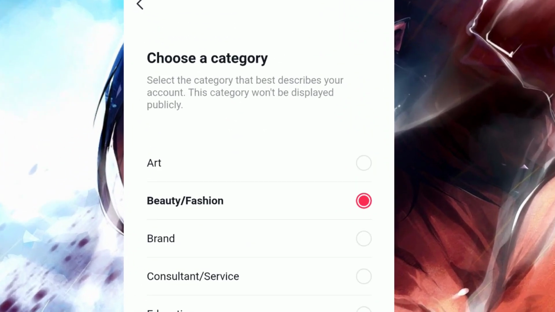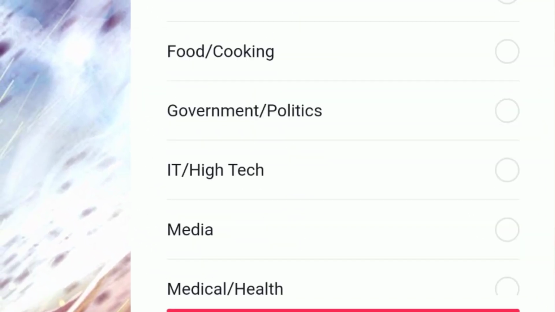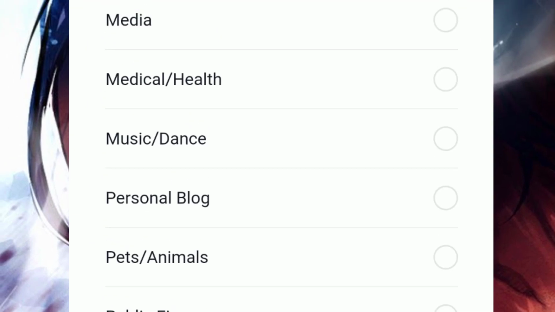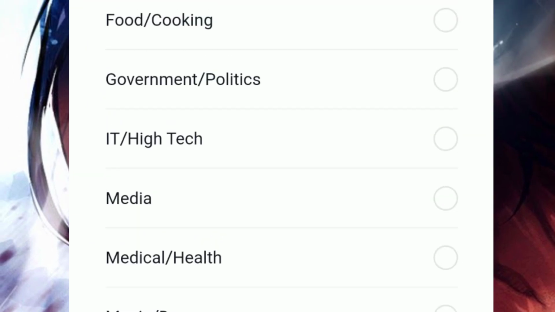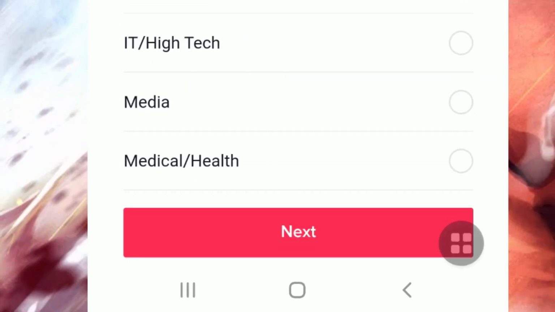Then from here you can choose the category you want your account to be, and as you can see we have so many categories to choose from. We have education, entertainment, media, sports, shopping, and so much more. Then for us let's choose entertainment, then choose next.